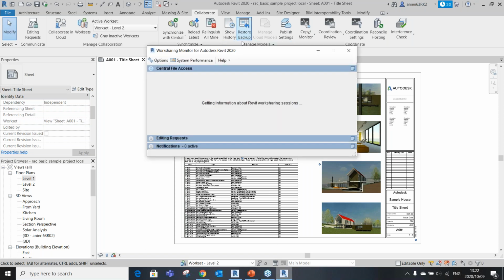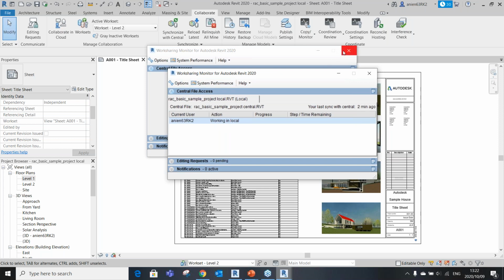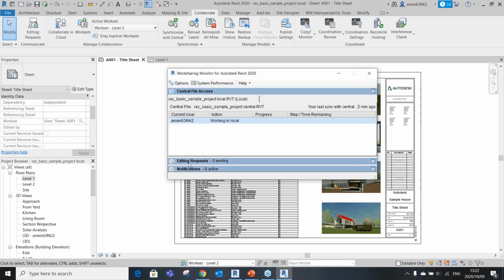Okay, there we go. So here you can see your Worksharing Monitor, and in here we can see who is currently working on the central file. Also, I can see my name over here, and I can also see I'm working in a local file. I'm just closing that one. So at the bottom here, we can see maybe any editing requests that were submitted, or maybe some notifications. They will show up over here.